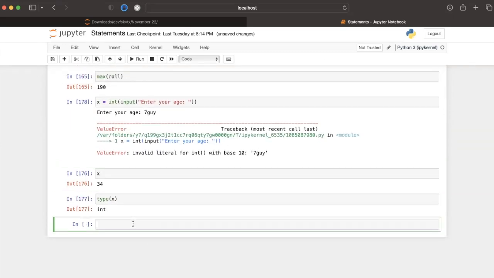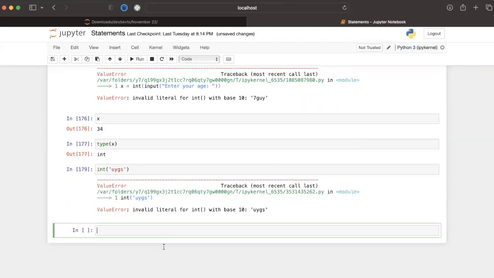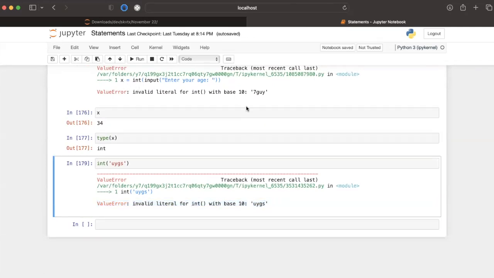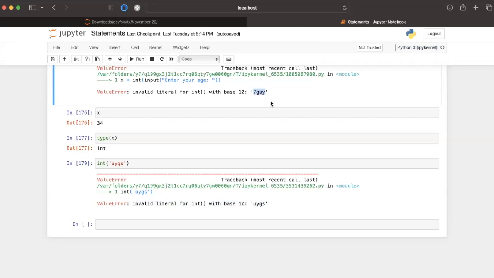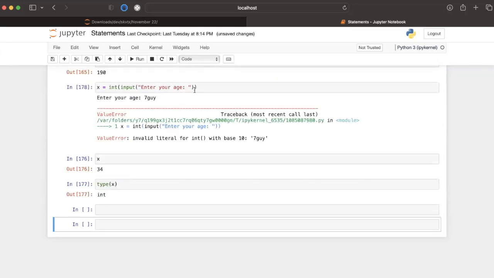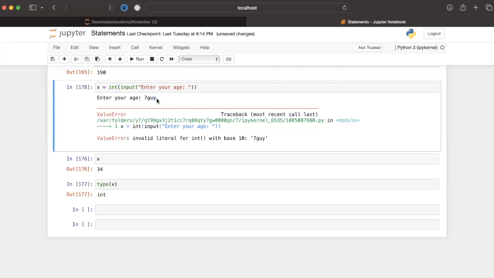Let's say if I pass int and inside this I write this. You see there is the same error, right? Invalid literal for int with base 10, this particular string. It is trying to convert this into a number, and that's why it has got this error. It's the same thing. You cannot convert this string into a number. It should be a digit first, then only you'll be able to convert.